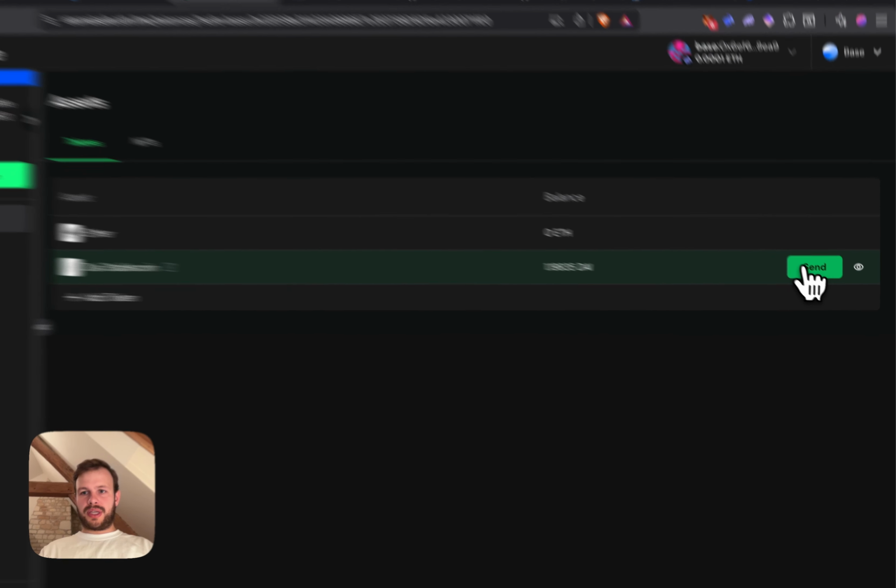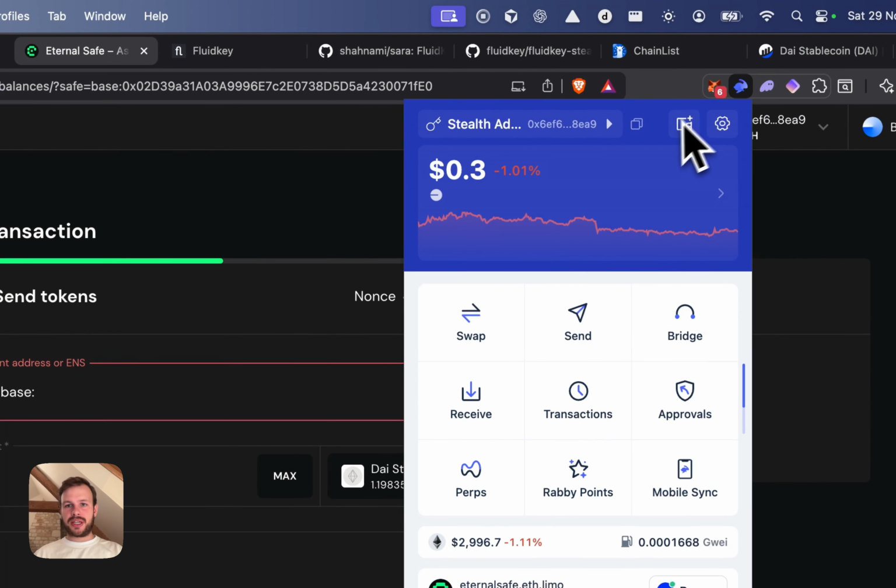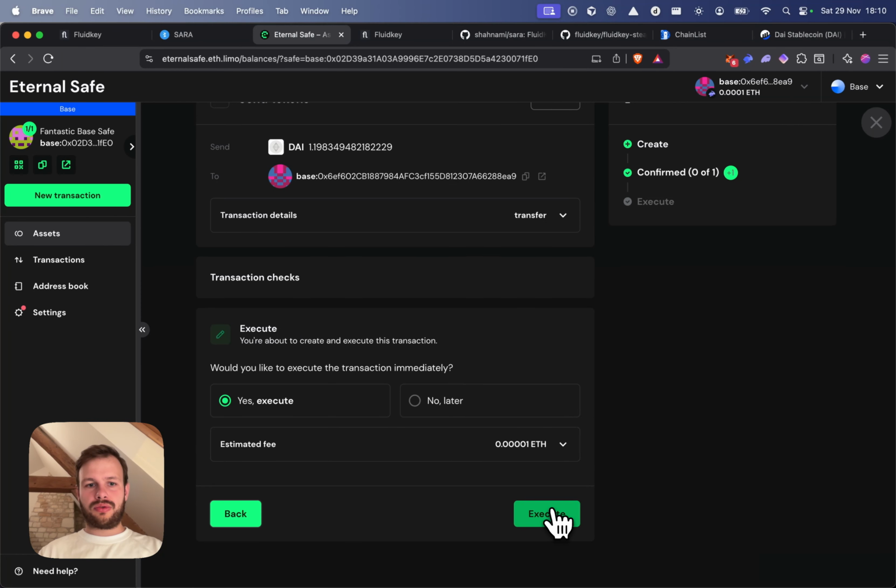So now we can send out the DAI. I will send this to one of my existing addresses. Actually, let's just send it to the addresses I'm connected with so you can see and confirm that this is sent correctly. So here we do max. And we'll also execute it right away. Make sure again that when you execute, you have some ETH in the address you're using to actually make the transaction go through.